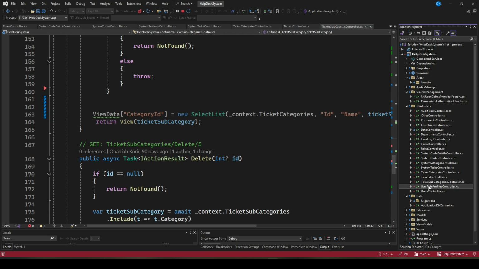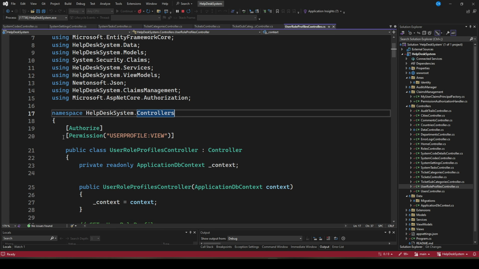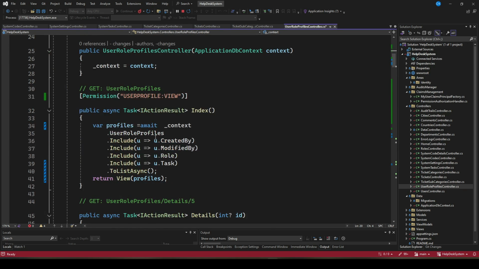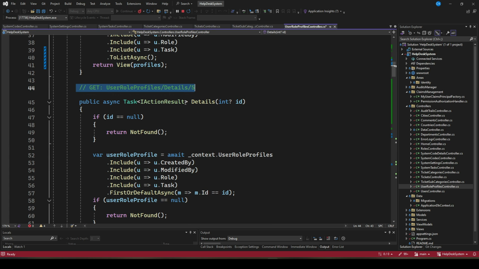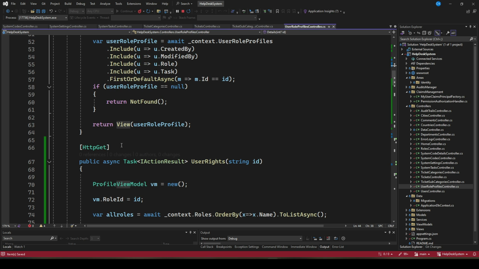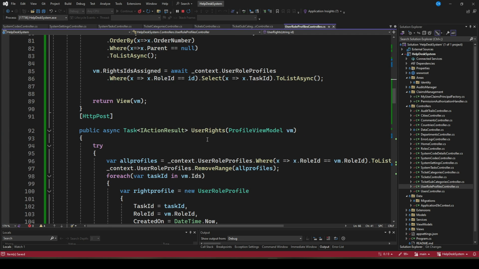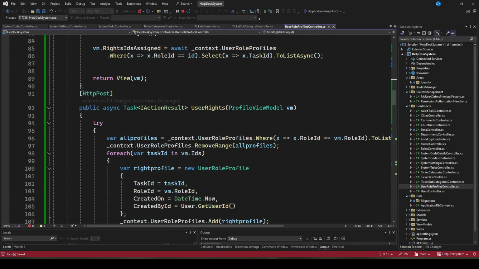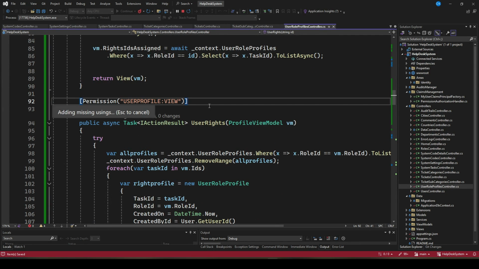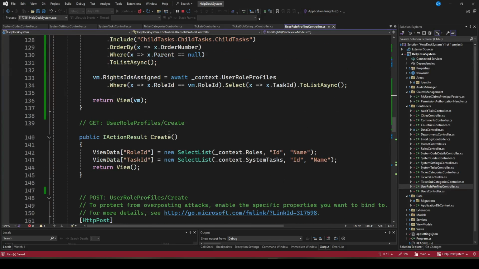So you can also do profiles. You can remove this. Then you can say view here. You can also say view here. You can also do view for the user rights. Then you can also do create here.